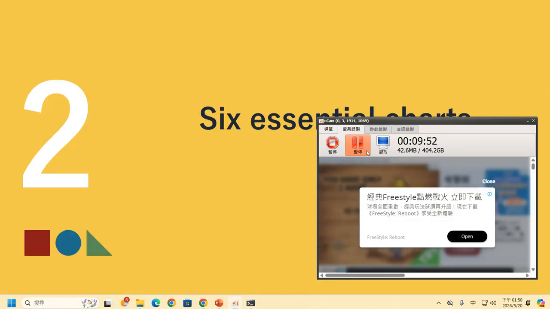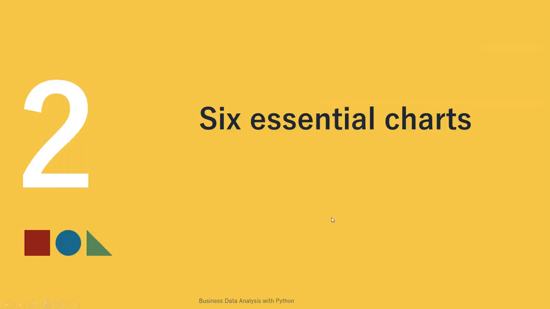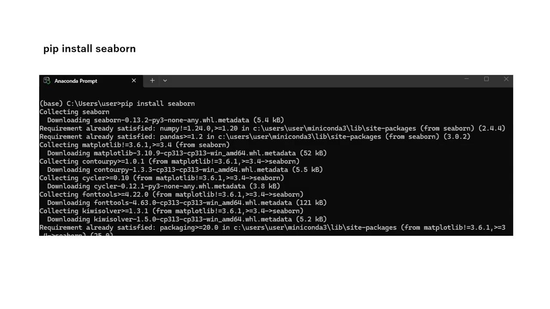Please look here, our second chapter is the major part of today's class. It's about the 6 essential charts. If you don't have Seaborn or matplotlib, you can go to your Anaconda prompt and download it with pip install seaborn or conda install seaborn. It depends on you; choose whichever one you like.